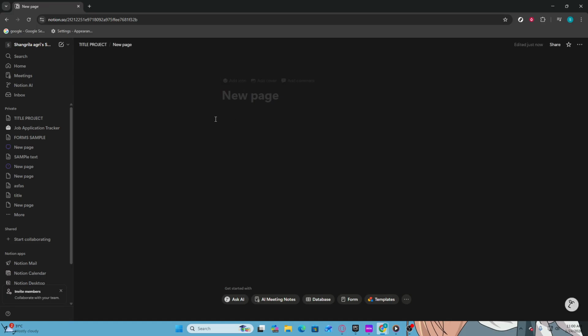Next, give this new page a name, such as subfolder. After naming it, click on the blank space or hit Enter again to finalize the creation of this subfolder. This structure will help you keep your documents organized in a way that is easy to navigate.